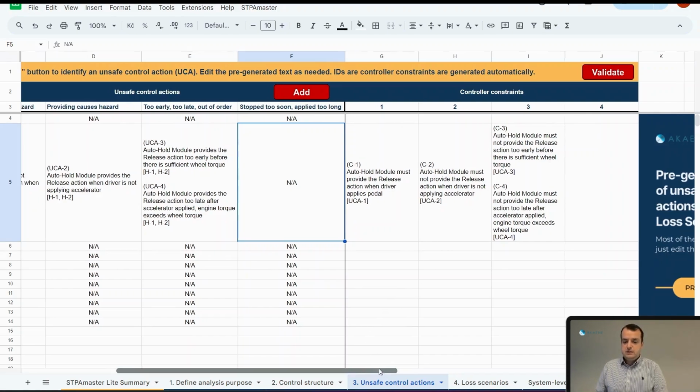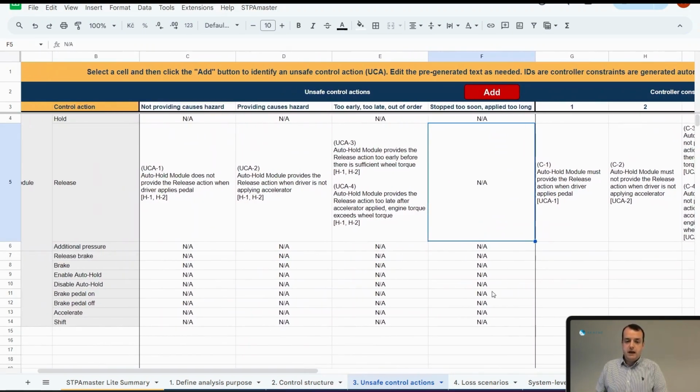So, by doing so, you can fill up the whole table, and that means that the unsafe control actions, or the third step of the STPA analysis, will be finished. Now we can move to the next step, which is loss scenarios generation.